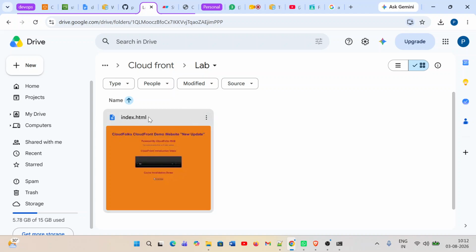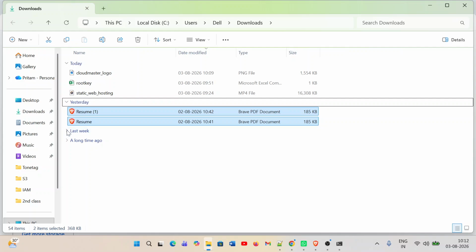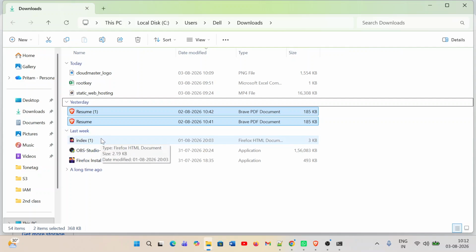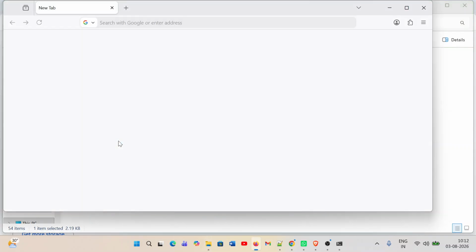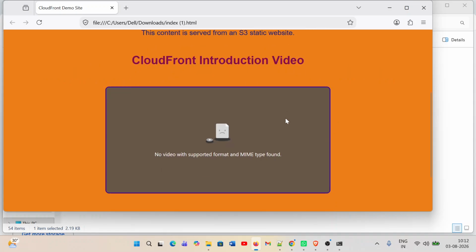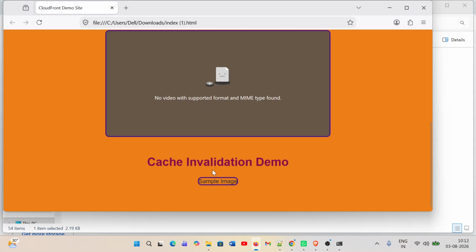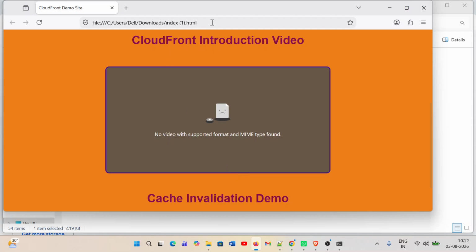In the same manner, guys, you also have to download this file to your local. Once you download that one, I think I have already downloaded this one. Let me show you. Okay, I think this is the one. Open it. Yeah, this is our index.html. Right now you can see there is no image and no video coming up, and this is being hosted from our local.